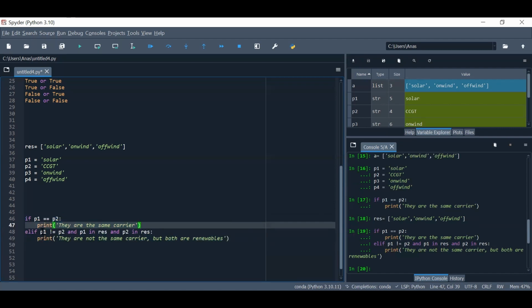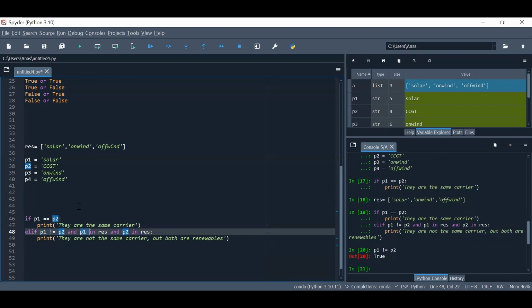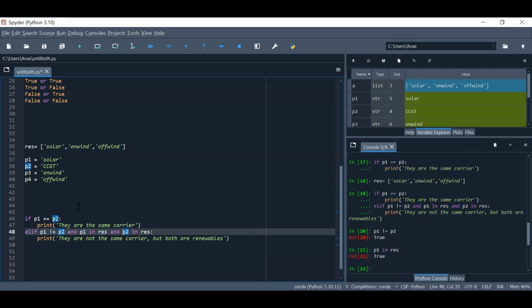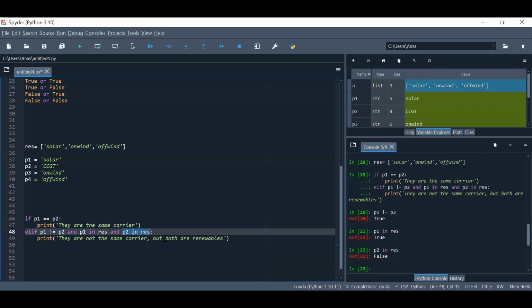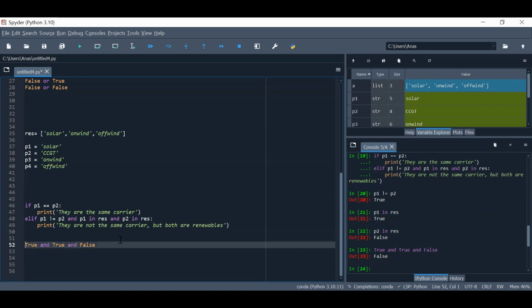Then if P1 does not equal P2, that's true. P1 is in RES, that's true. And P2 is in RES. Is it true? That's false. So in this case, it was true and false. What's the answer for that? That's false. So this and this will be replaced by true and false. We know that's false, sorry.